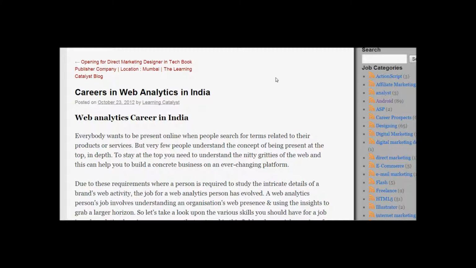Hello everybody. In this module, we are going to talk about the various career aspects in web analytics in India. Now, I would really like to understand what web analytics is in basic terms, and of course, what kind of career opportunities are available in web analytics in India. So let's go ahead with it.